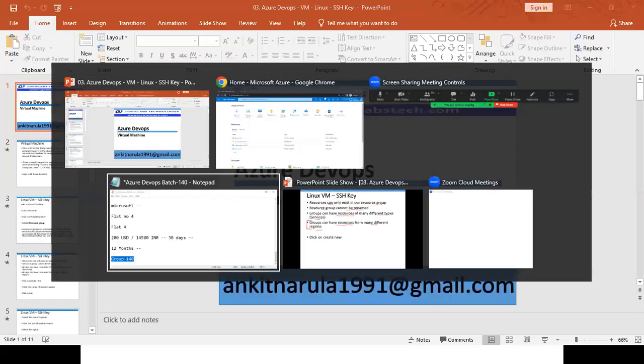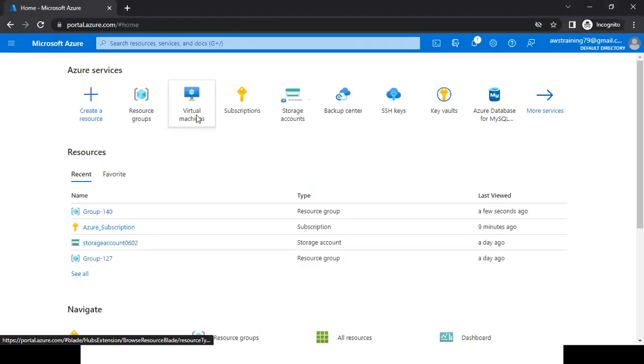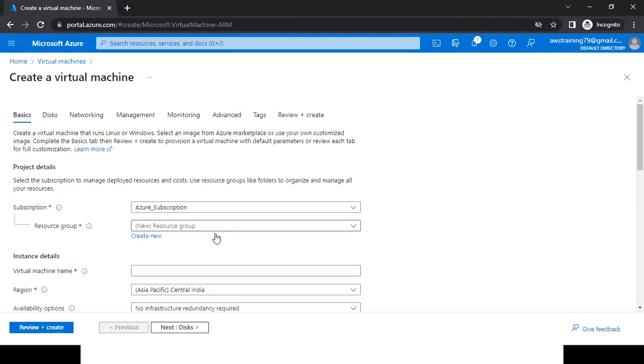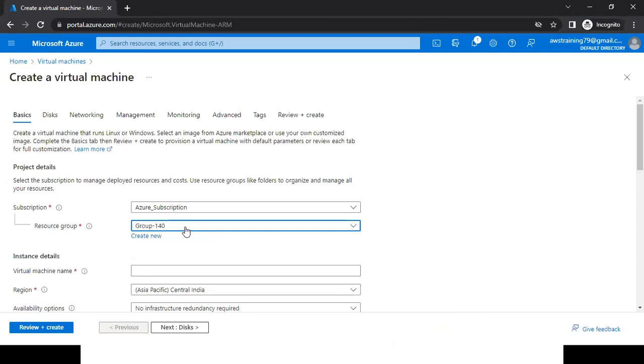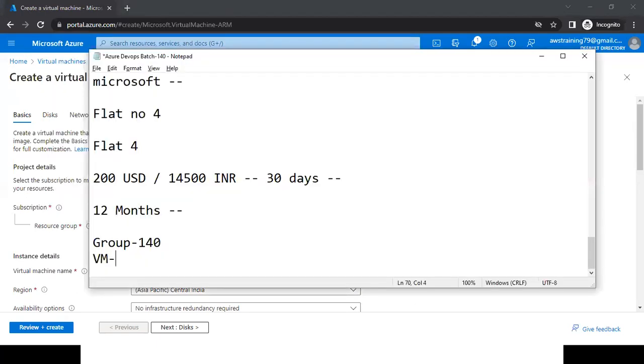Now, what I'm going to do is create a virtual machine. So go to virtual machine, create Azure virtual machine. Now I'm selecting our resource group here. Now, give the name of your virtual machine. Virtual machine name also can be anything. I'm giving it as VM.